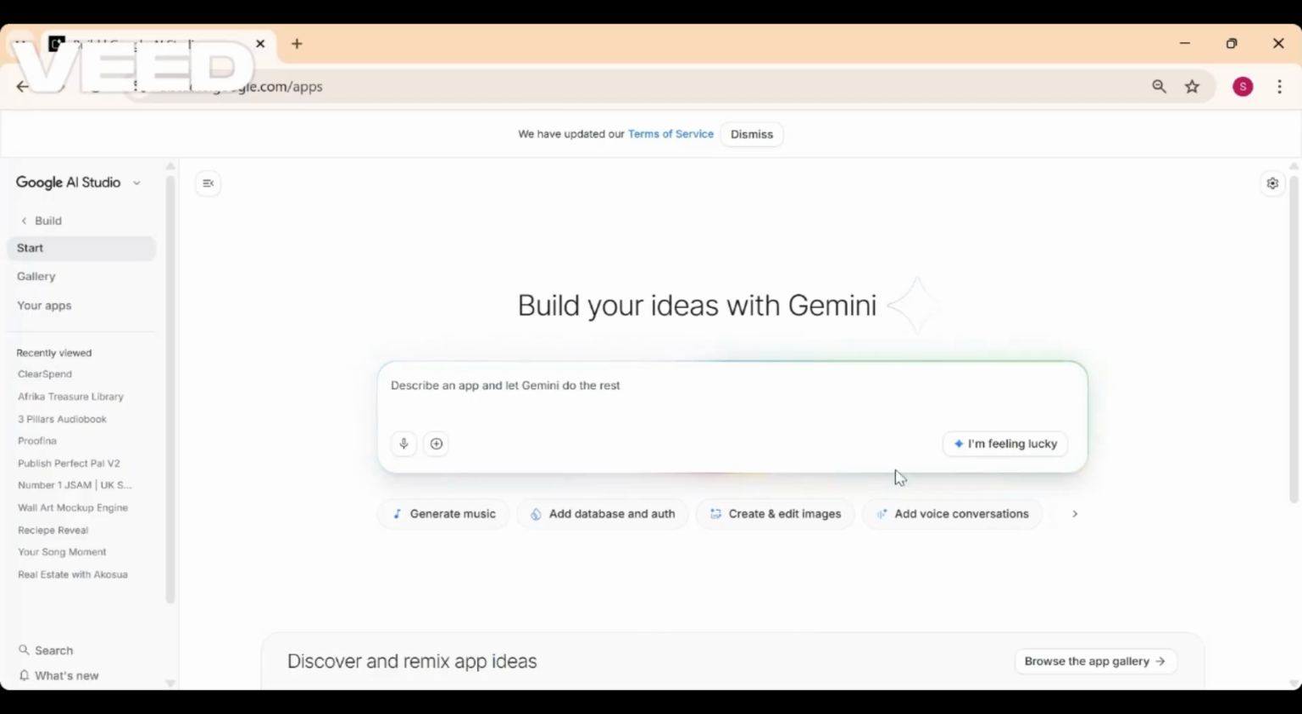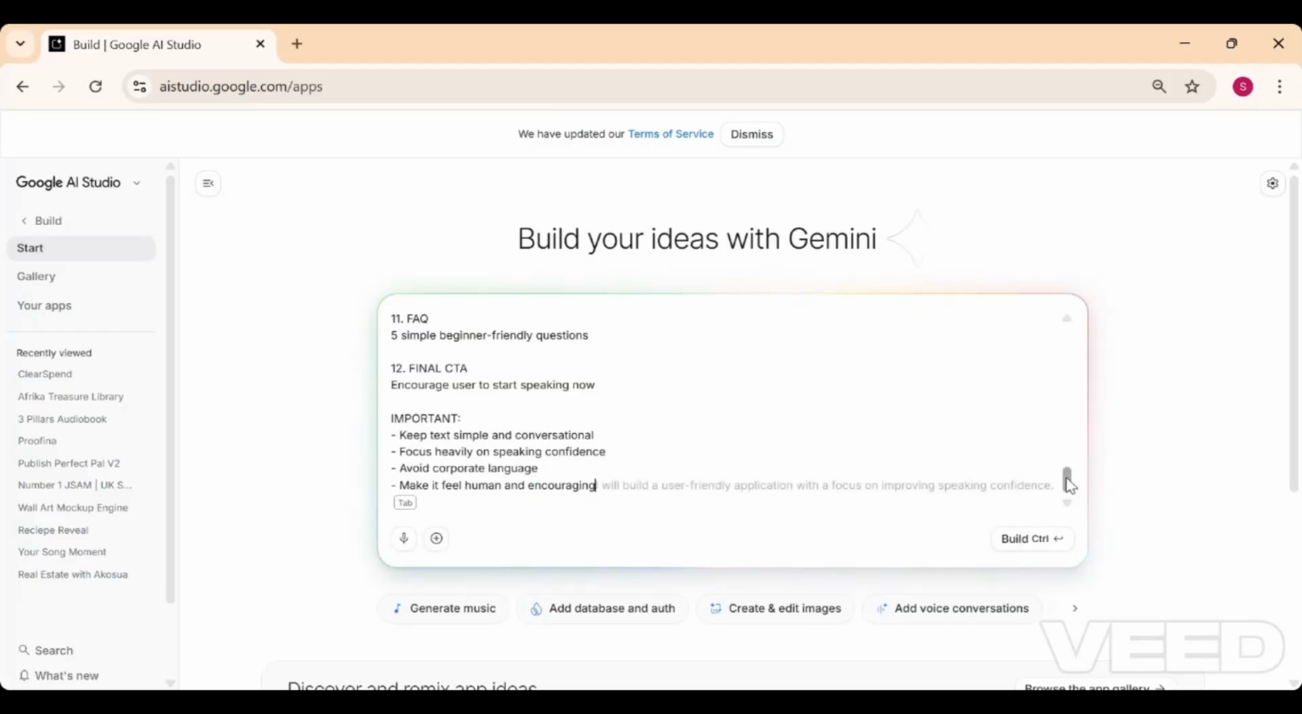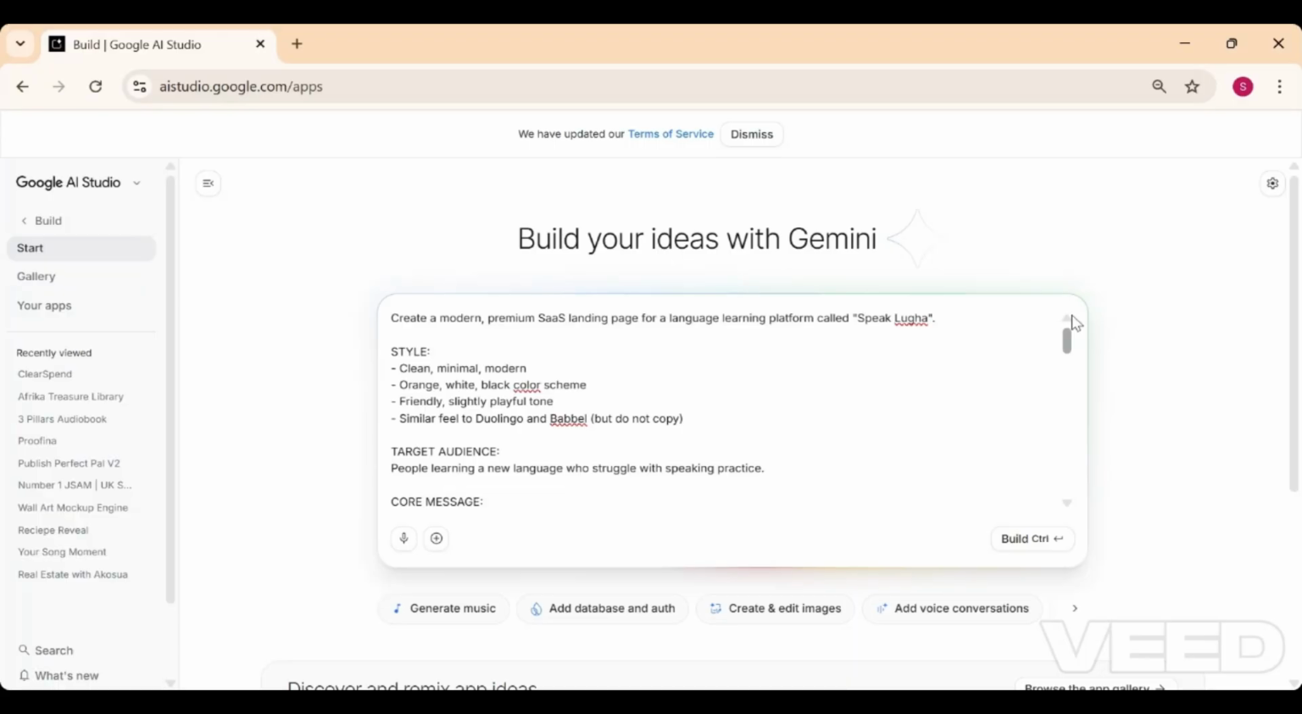Okay, and you're going to come to this page right here which says build your ideas with Gemini. What we're going to do right here is copy and paste the Google AI Studio prompt that ChatGPT gave us based on the first prompt that we put in there. So I'm going to paste that right here, and that is the Google AI Studio prompt that ChatGPT gave me. And then all you're going to do now is just click on build, right here.